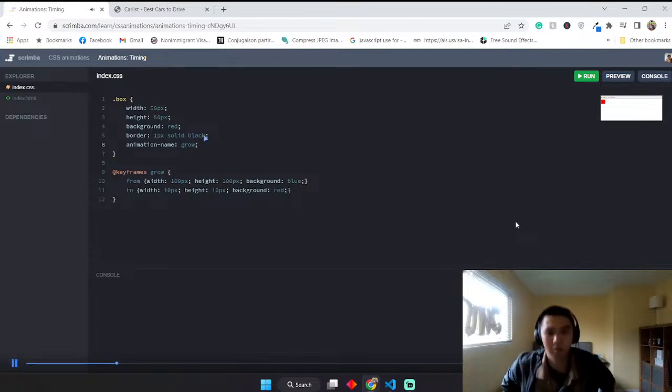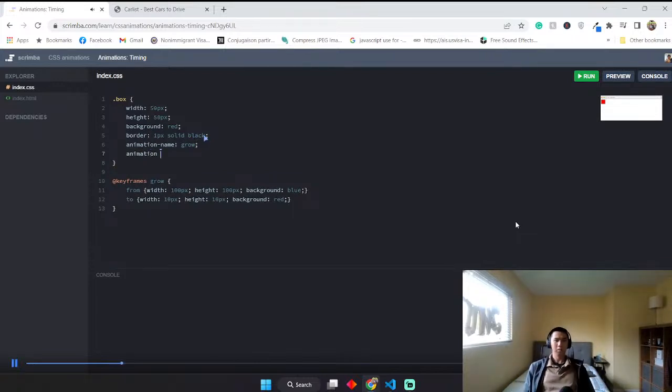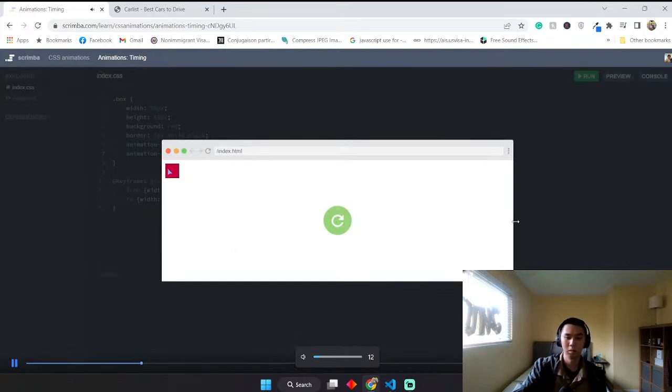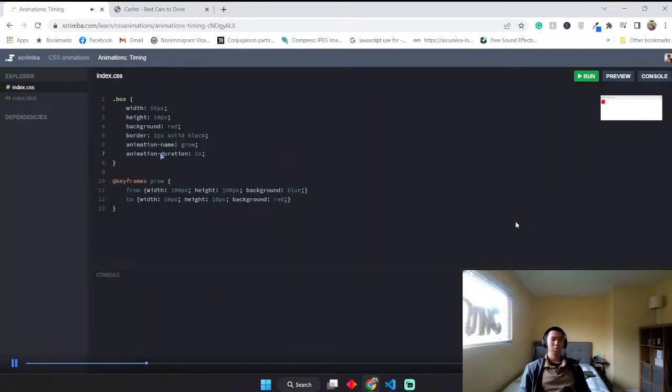The next thing we're going to set is the animation duration. This is going to be how long the animation runs for. So let's go ahead and say 2 seconds. Now, this alone will be enough to run the animation. But now let's set 2 more properties that we can use to work with animations and mess around with them a little bit.